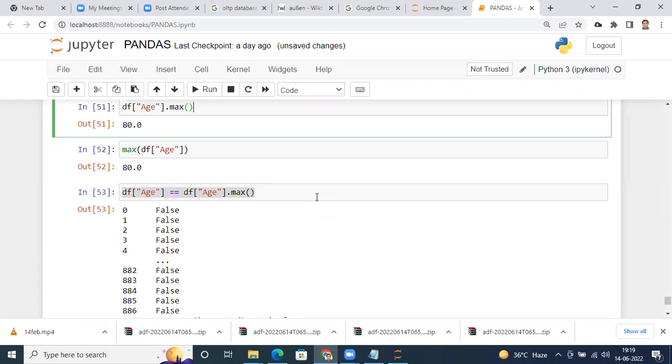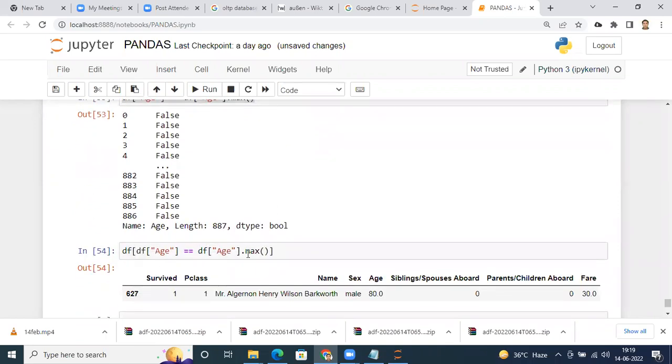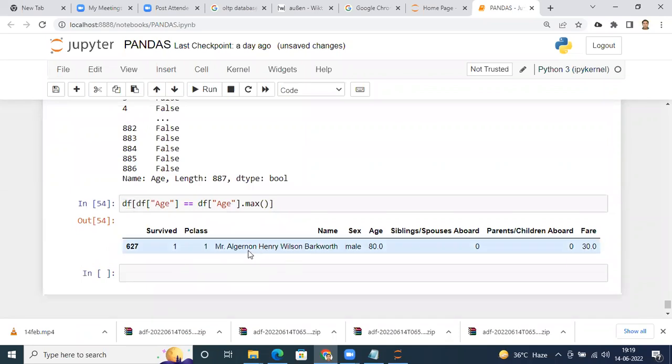Now I pass this condition inside my data frame, in square brackets. Now from this data frame, only those rows will be selected where this condition is True. That means there is only one person, whose name is Mr. Algernon Henry Wilson Barkworth, who was male, age 80 years, and the fare he paid was 30. He was traveling in passenger class 1, and luckily he didn't die, he survived. So all of his information is available.